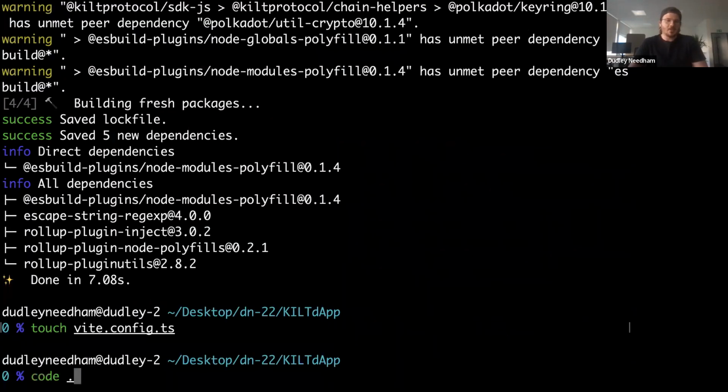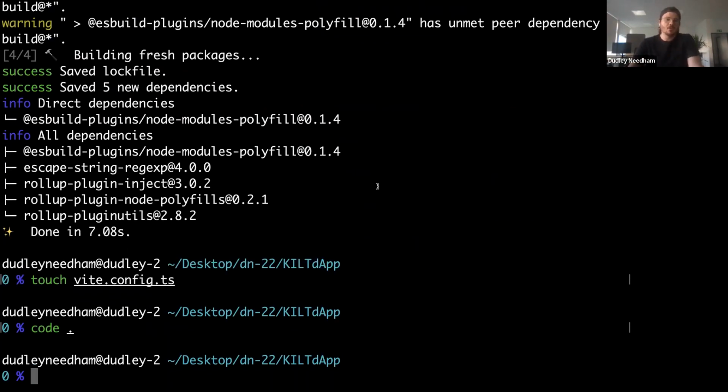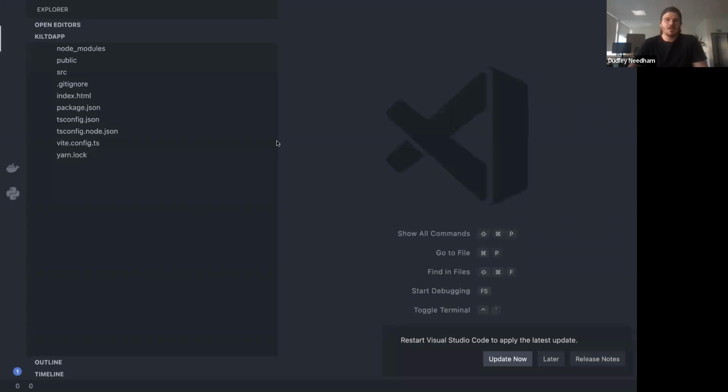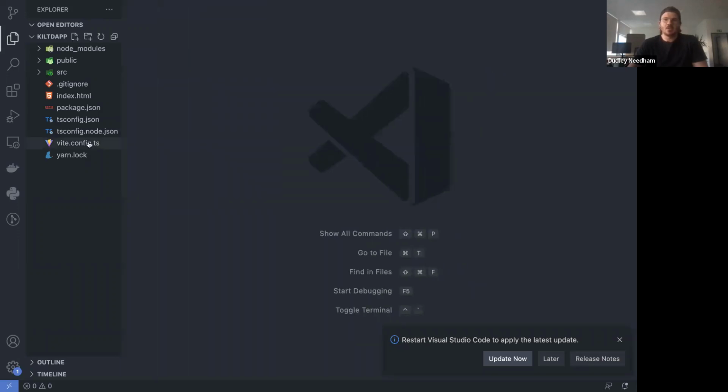So I'll open up my code editor. I'm using Visual Studio Code. Obviously, you can use whatever code editor you want, and my preference is this. Bear with me, sometimes my laptop likes to be quite slow.